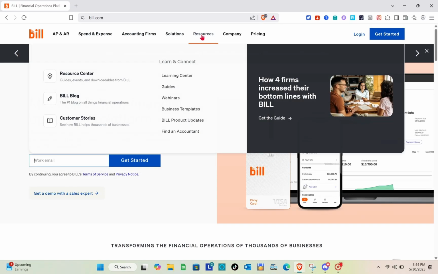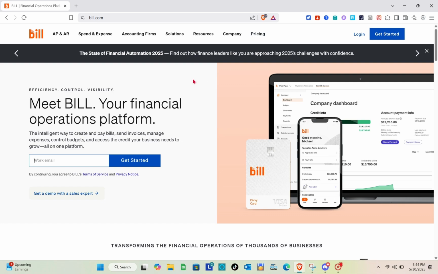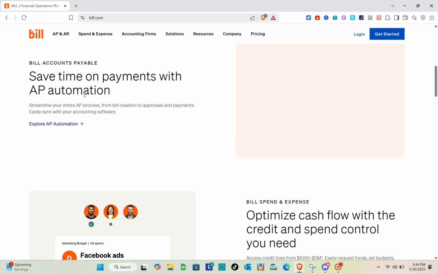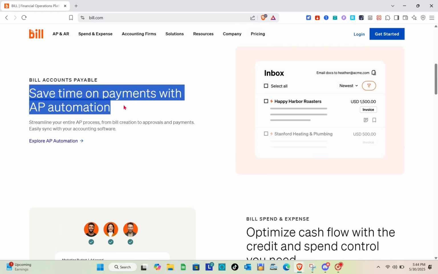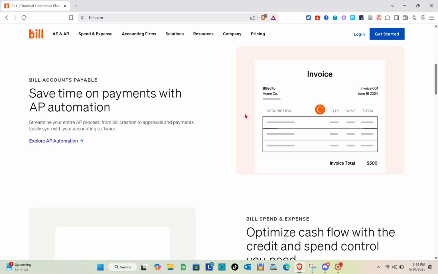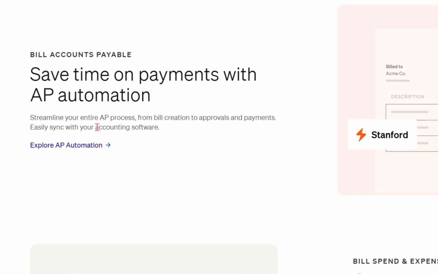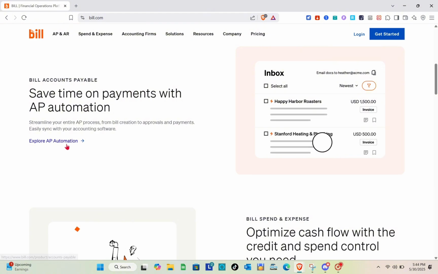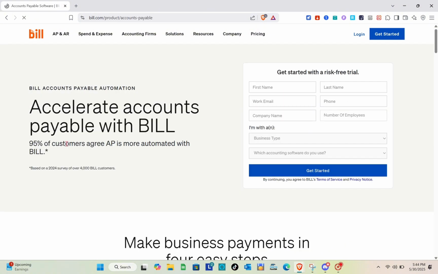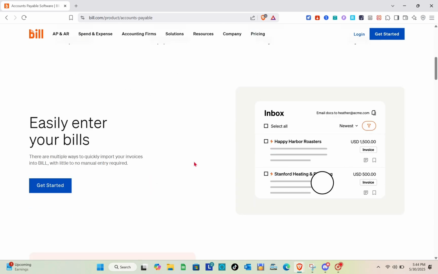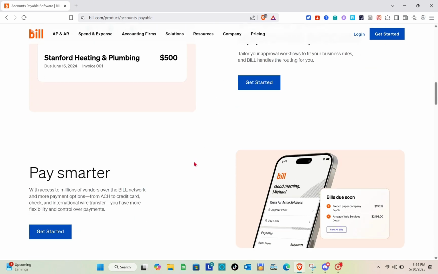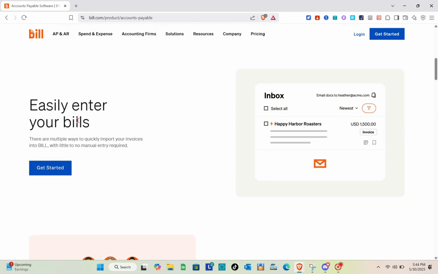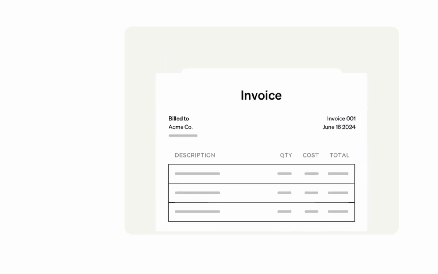So since we cannot really access this one from my region, I'm going to show you here the uses of this tool. Okay, so save time and payments with the AP automation. So we have here the invoice, as you can see at the right side. We have here the inbox, and then the other information about this one. Okay, so in order for us to really access the full potential of this tool, we have to create an account. Okay, so you can easily enter your bills right here.